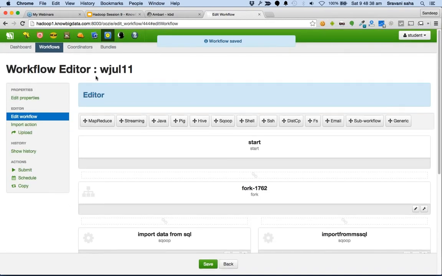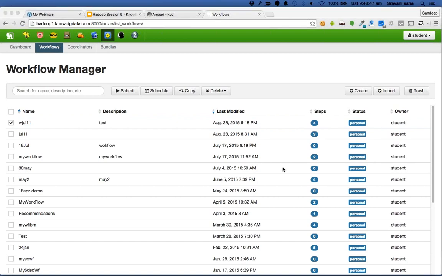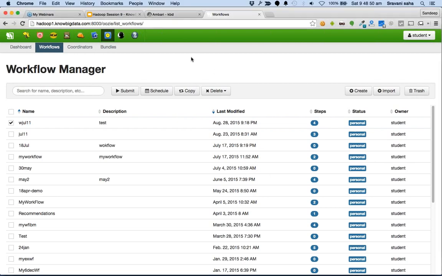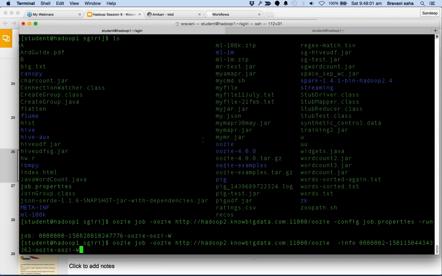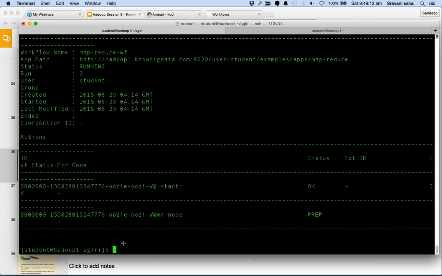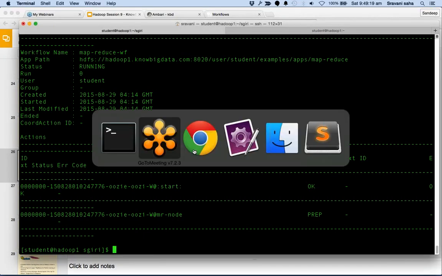So we have saved our workflow, and then we can execute it from here. You can select this one and say submit. Right now it will fail because we have not specified parameters correctly. This is how Oozie works. Oozie is executing another task in parallel. If you want to see the status of Oozie, let me try to show you the status. What does it say? It says it's preparing, it's still preparing.